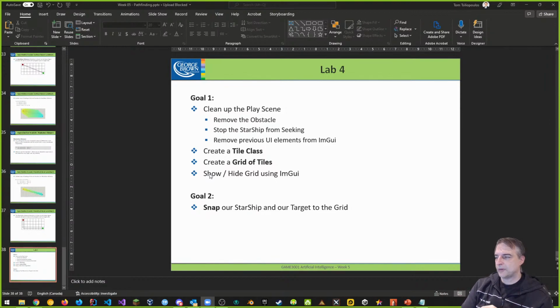So we're going to clean up the scene, remove the obstacle, stop the starship from seeking, because the spaceship's been seeking this whole time. Remove previous UI elements from the IMGUI. That's one of the things we're going to do. We're going to create a tile class, right? Then we're also going to create something called a grid of tiles, and we're going to show them using IMGUI. Some way of showing this grid of tiles using IMGUI.